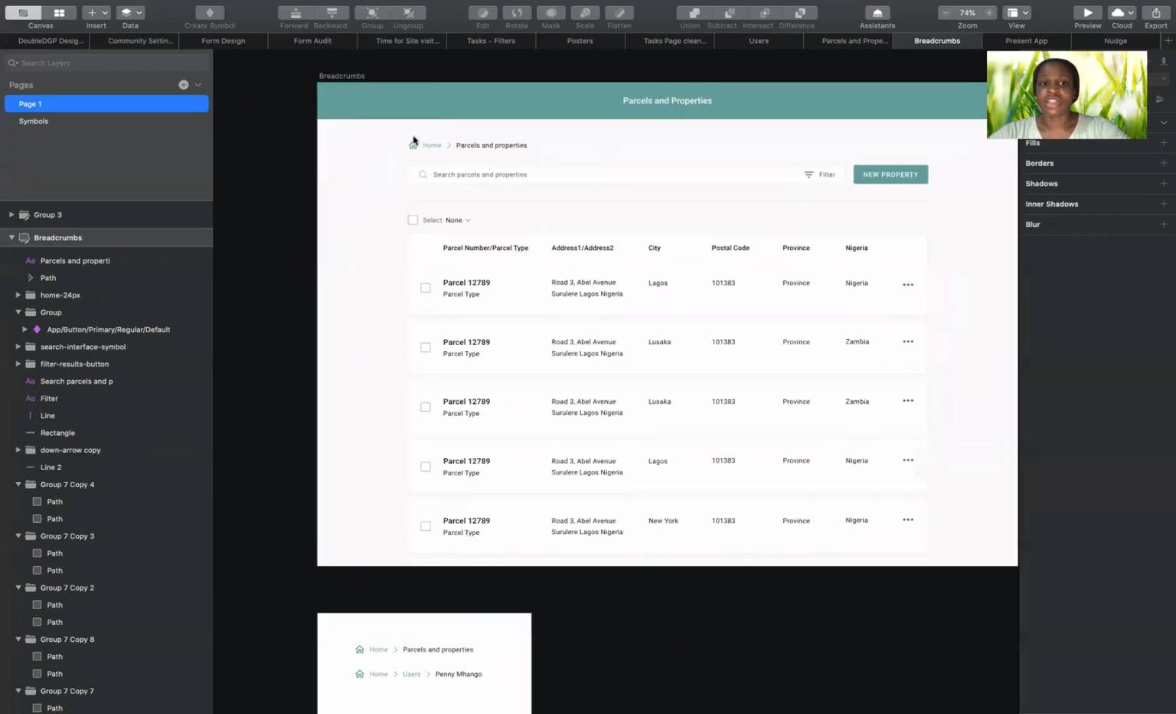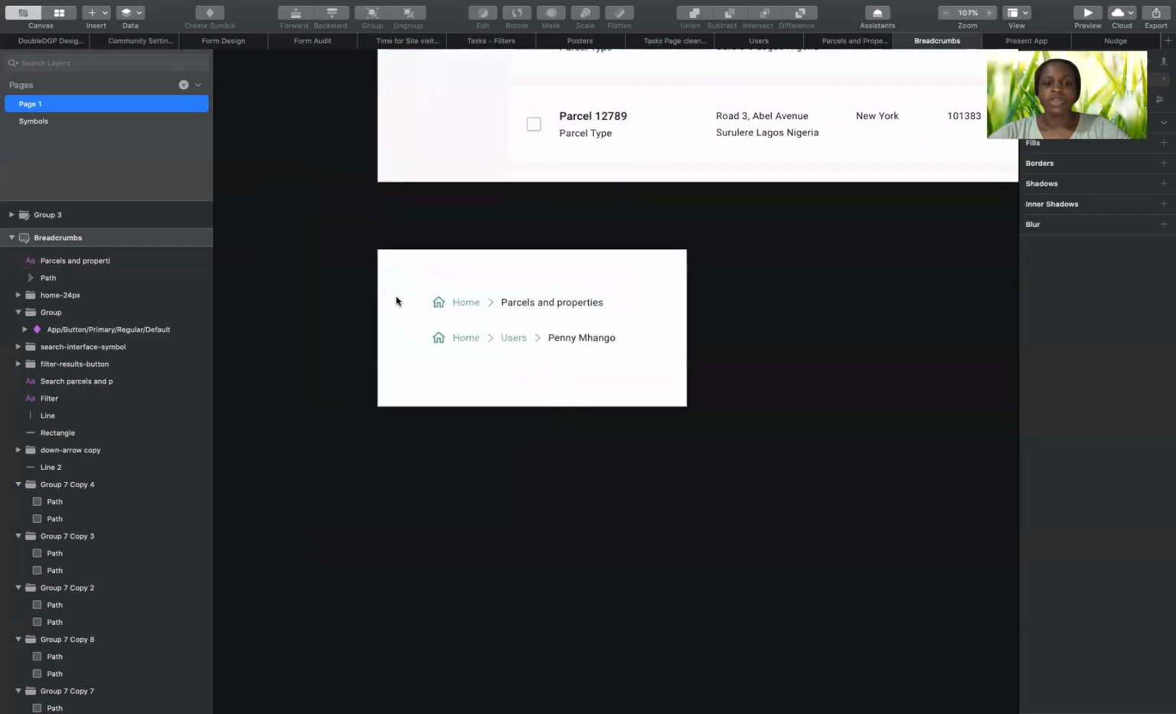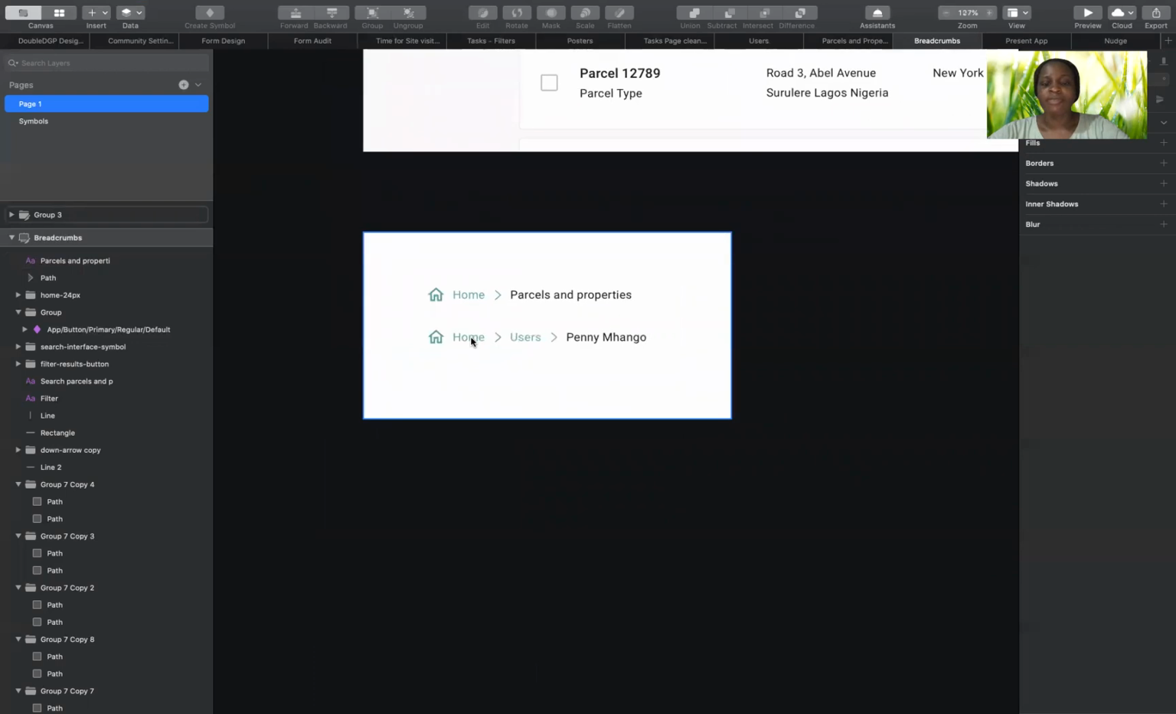So in this instance, you can see home and then parcels and properties. Parcels and properties is not highlighted because it's the active page. And then you can't click to go here, but you can click to go to the previous pages as their links. So this is what it's going to look like when we have more than two pages that you've gone into.